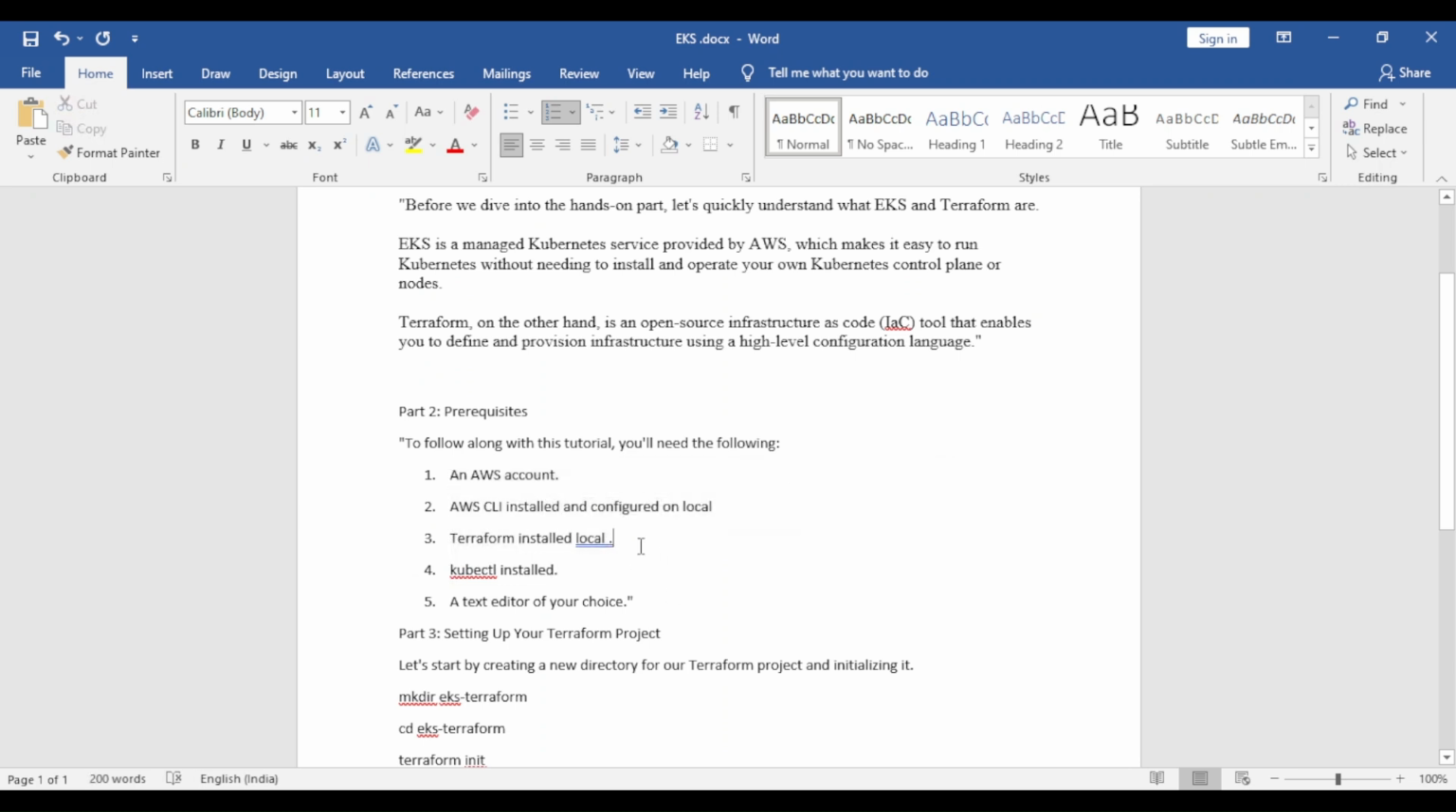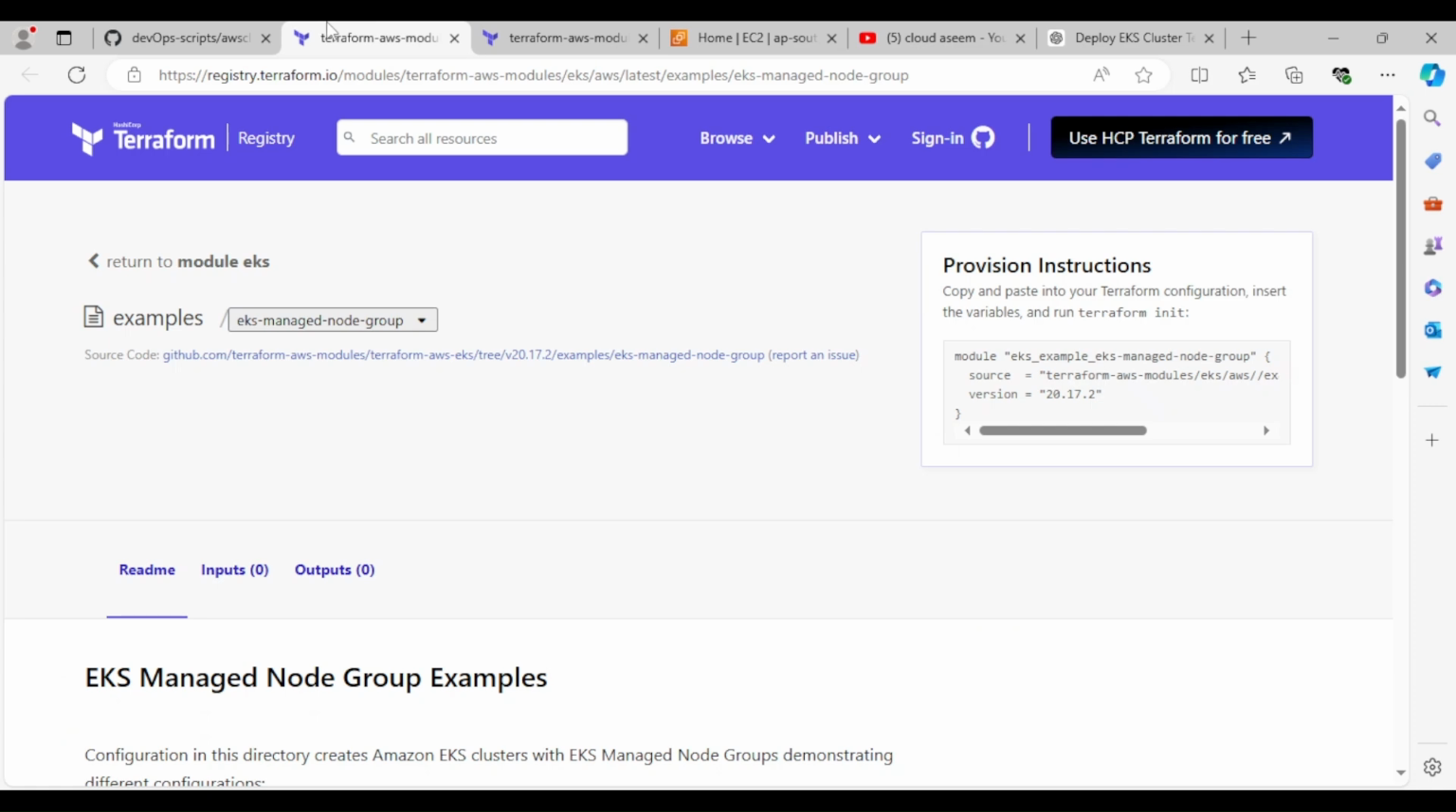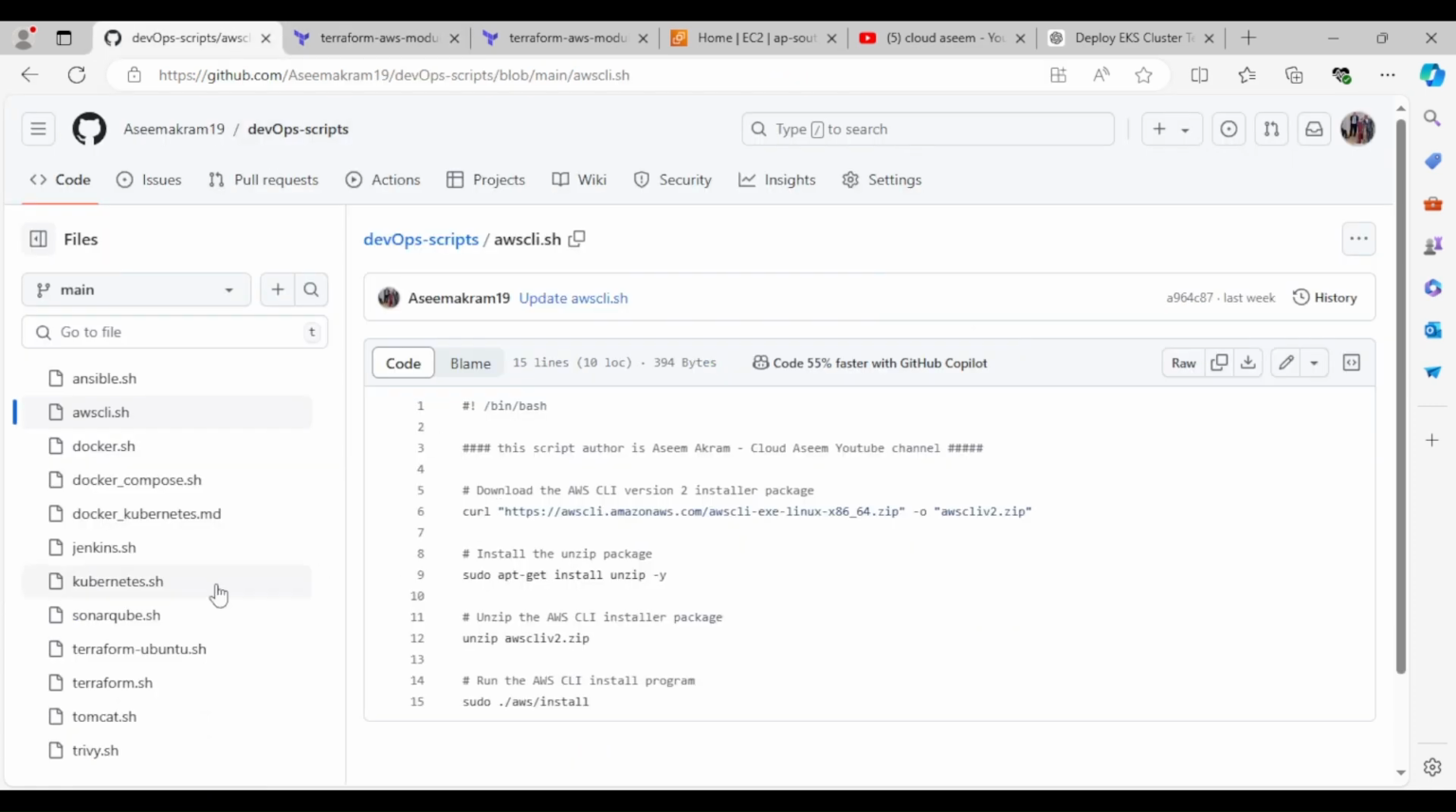How you're going to achieve this, I already covered in my tutorials, and I'll be adding the links here. You can follow them and install the AWS CLI on your local machine, and you can install Terraform too. If you're looking for the scripts also, I have them, and you can follow these links. I'll be providing you complete guidelines. So without much ado, let's go and check it out.